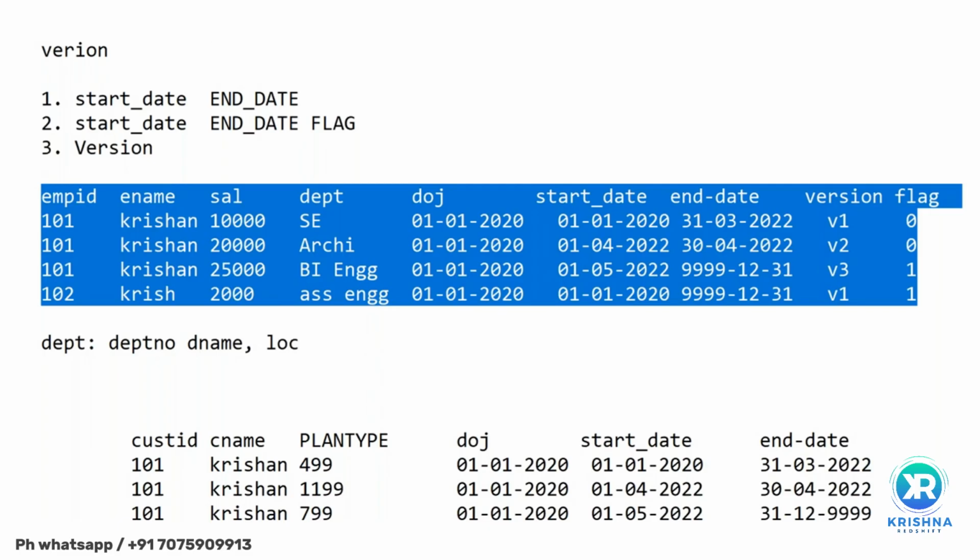How can we check, is it like a string? You see, that's what I said. If you are using a start date and end date, then only the active record will have 9999-12-31. Other dates will not have 9999-12-31. So where end date is equal to 9999-12-31. That means those are all only active records.